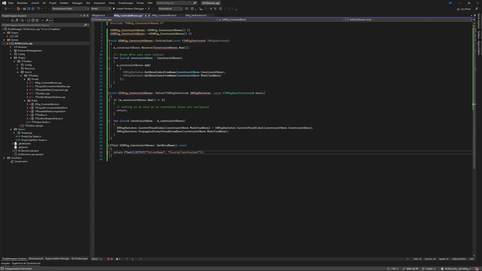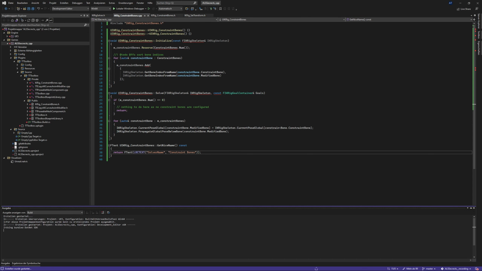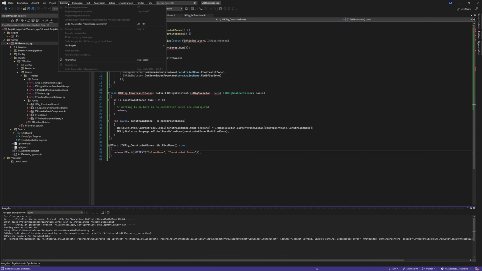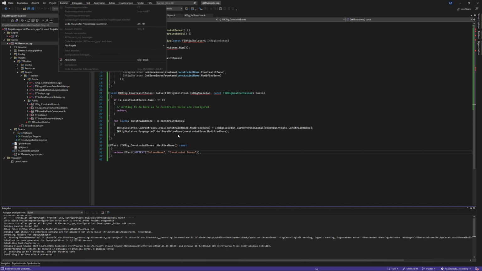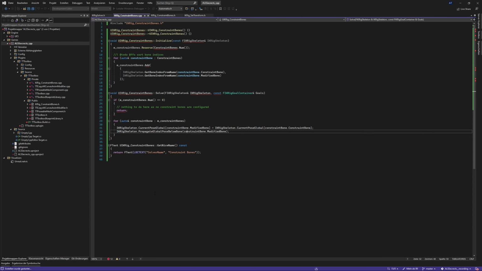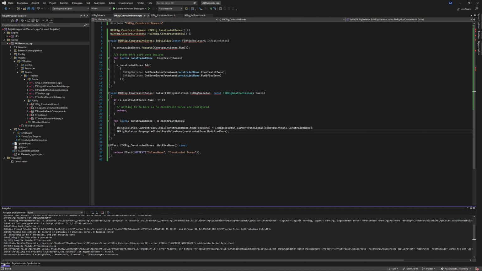We just rename the stuff here, constraint bones. That's what I was using for my prototype. So let's see if we can build again. Here you go to build and then click on build solution, or you can press the button F7 or Ctrl+Shift+B.